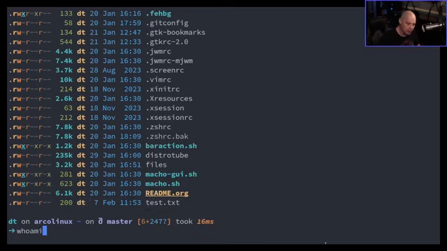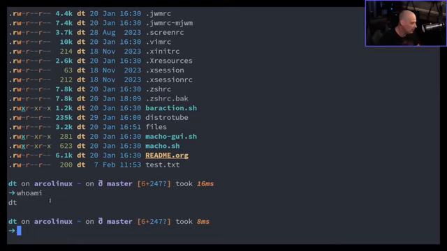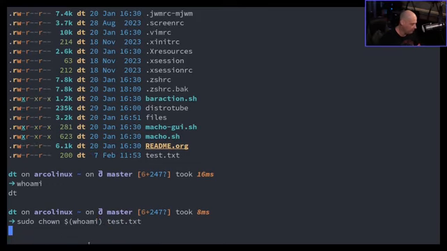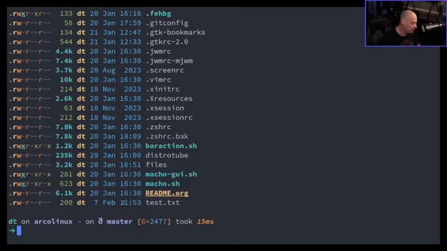Another GNU core util command is the whoami command, which will give you the name of the user that you're currently logged into. For example, if I didn't know what the home user of this computer was, but I needed to change a file to that home user, I could do a whoami to look up that user. I could even do a chown, and then I could do $, and then wrap that in parentheses, whoami, to change test.txt.